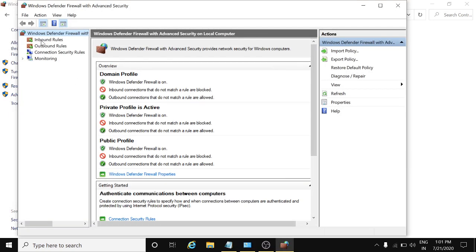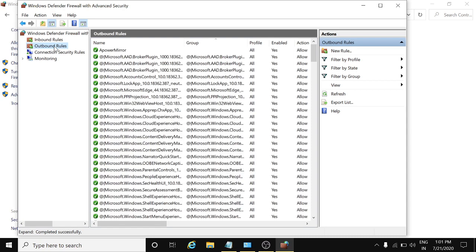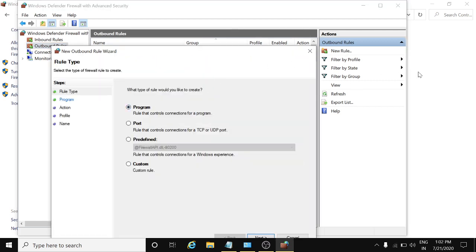and here you can see the inbound rules and outbound rules. Inbound rules and outbound rules mean you can block any incoming traffic and you can block any outgoing traffic. Suppose I want to block outgoing traffic, so that if someone accesses my system, he or she is unable to access Google Chrome or Internet Explorer or Microsoft Edge. So what I will do is go for new rules and choose program. I will do next.